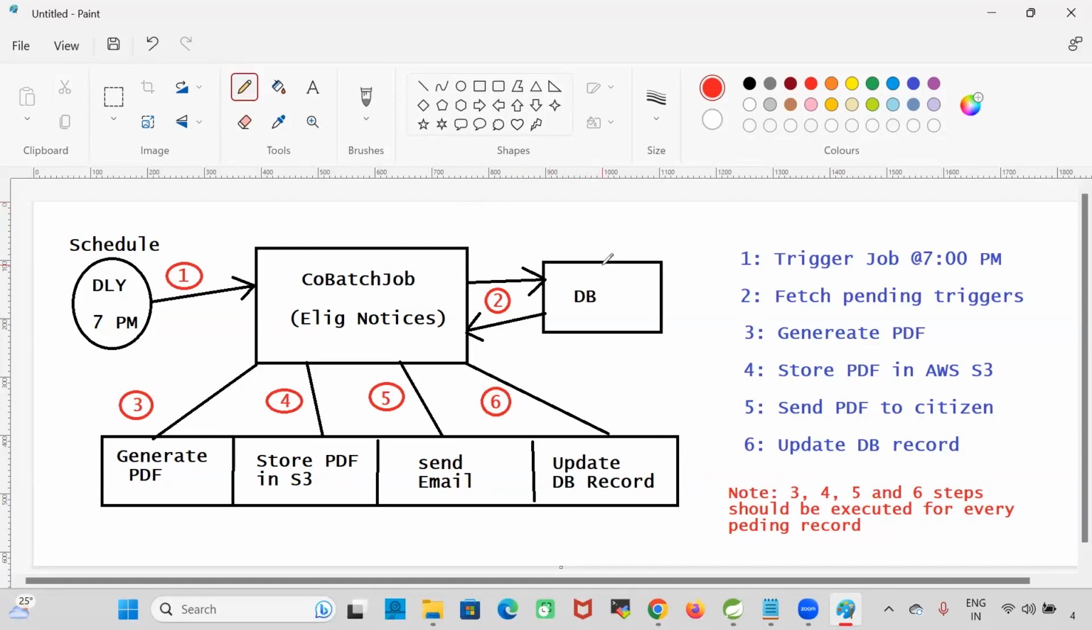Are you guys able to follow me? Yeah. Guys, look at the diagram, numbering and the execution flow for that.